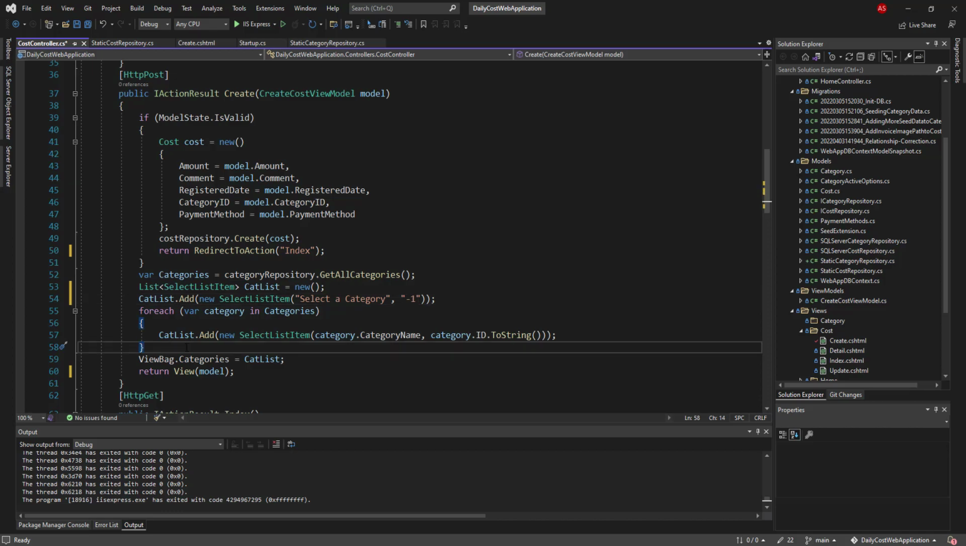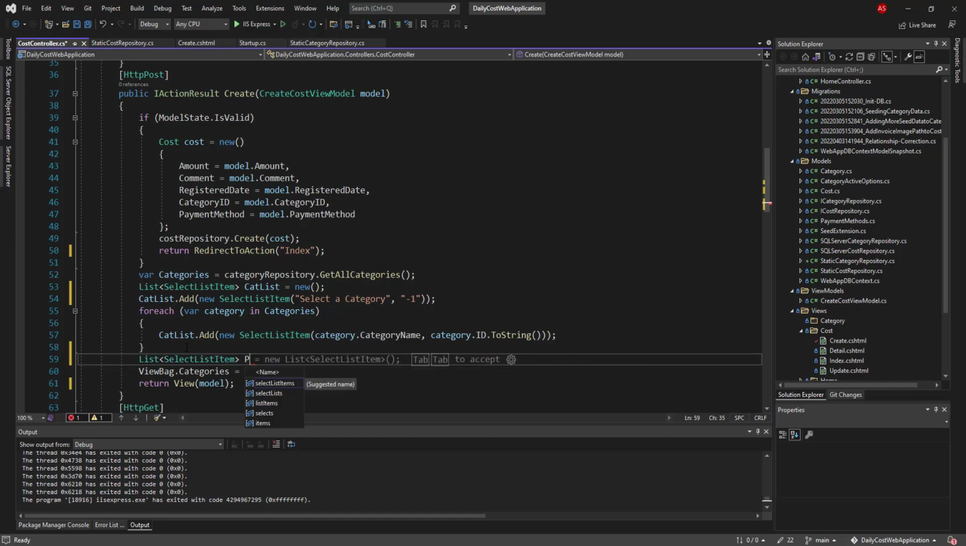Then I need another list of selected list items for the payment method, and there I need to add the option "Select a payment method", which should have invalid data to convey the proper message to the user. For this purpose, I will create another list of selected list items, and I call it payment list.